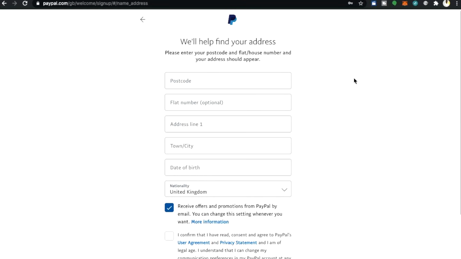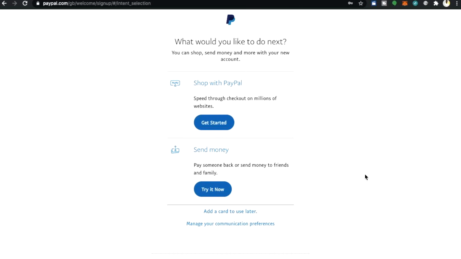Obviously, I will be censoring this information, but once you've generated this and you've entered the information, you can get onto the next page. Once you've entered the address, you will then be given this page where it's given you two options, or more than two options, I should say, of what you can do with your PayPal account. You can shop with PayPal or send money. You can also add a card to use later, or manage your communication preferences.